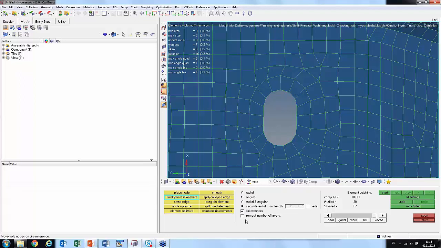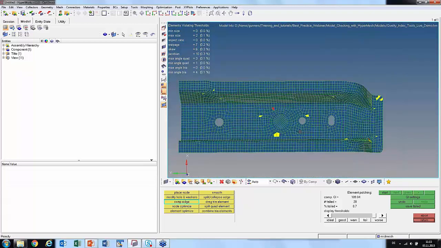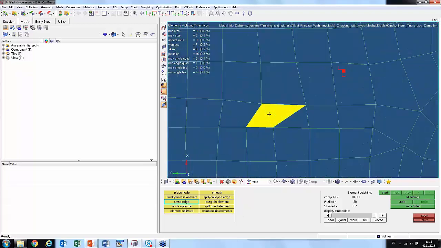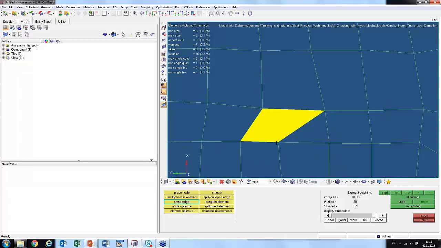Then there's also options to have a mathematical remesh of a number of layers around the hole if you want that. The next tool is swap edge. With swap edge, we can change how two nodes are connected. So for example, this edge, by simply left-clicking, this edge is swapped, and the element looks much better.